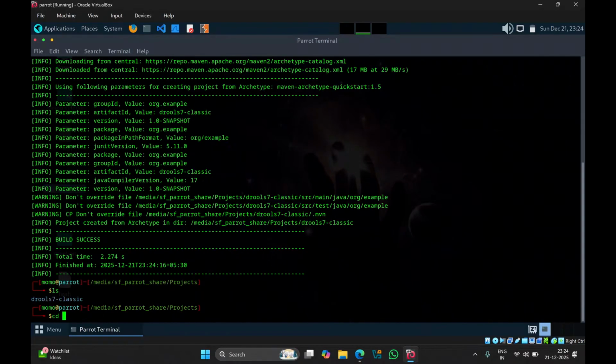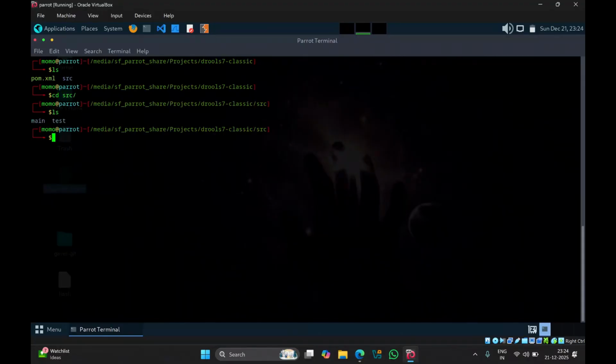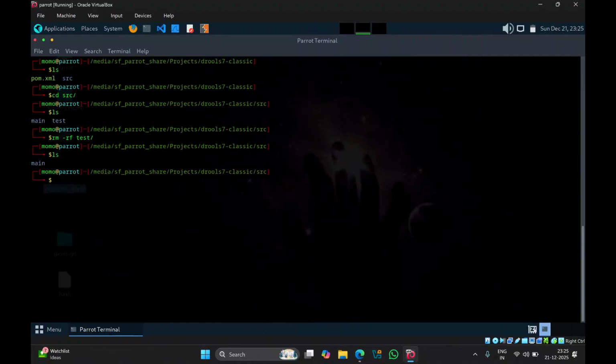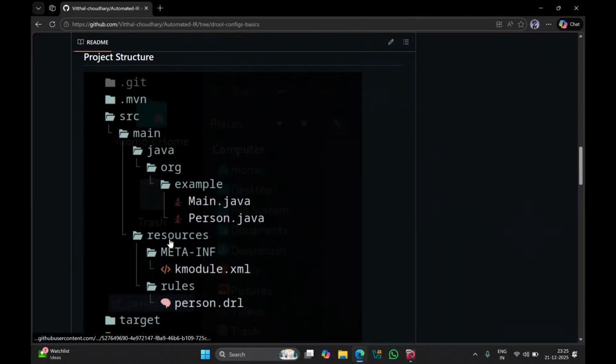If I go into that particular directory, I'll see two things: one is pom.xml and another is the src folder. Now in this src folder, there will be a test folder also, and I just removed it for time being. I have only kept this main folder. Other than that, this is the main file structure.